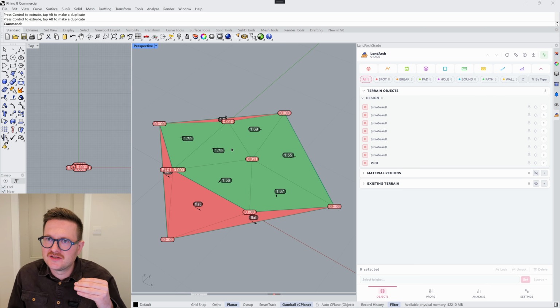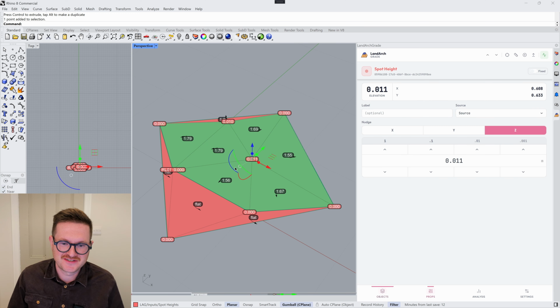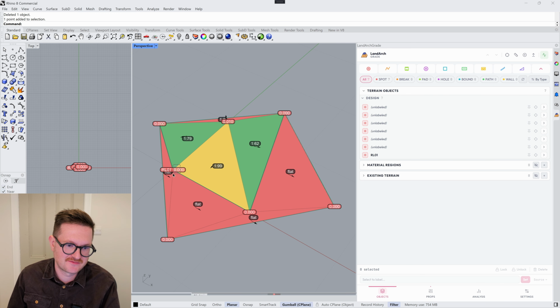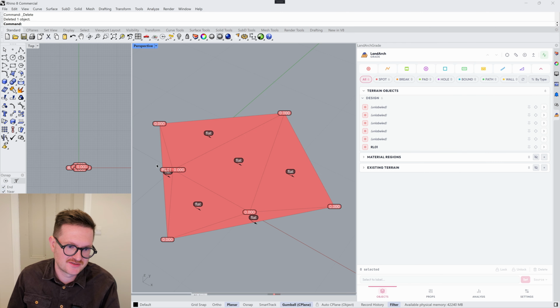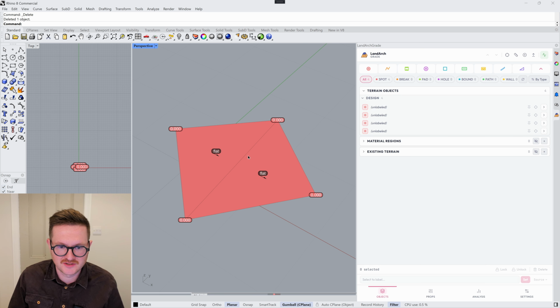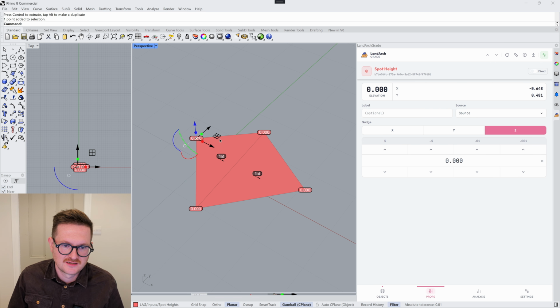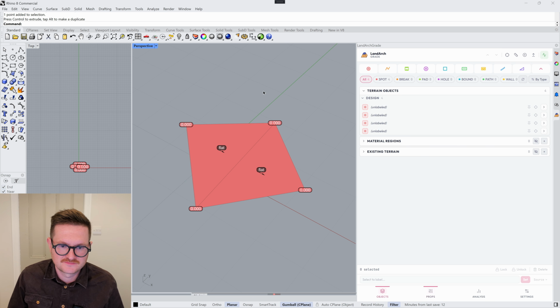So this is the core of how terrain generation works, but obviously there's more complexity associated with this. So let's get rid of the intermediate spot heights, so that we have just a nice terrain here, like that.